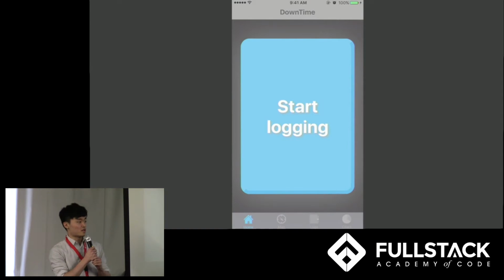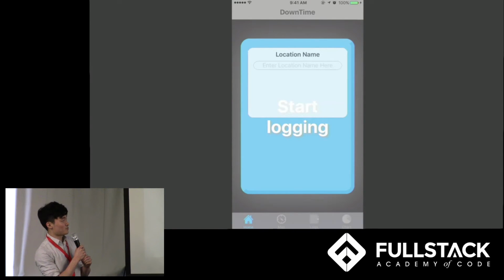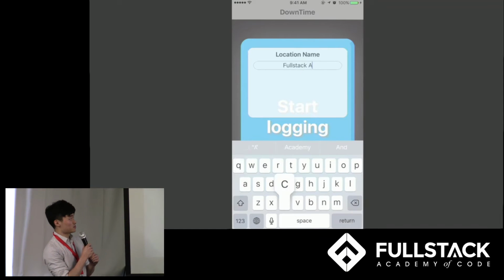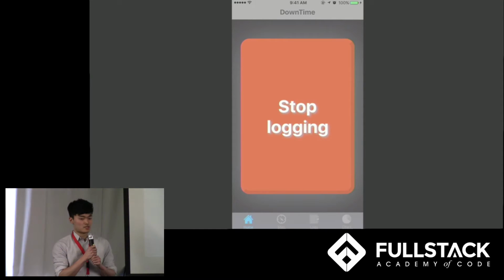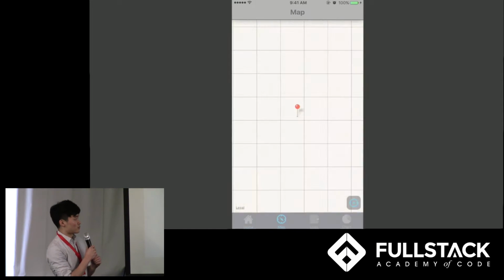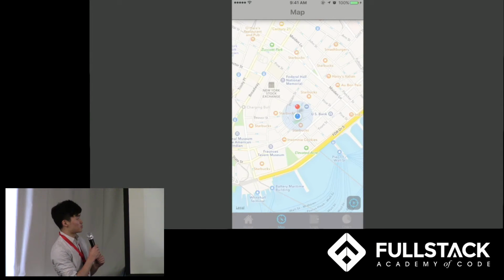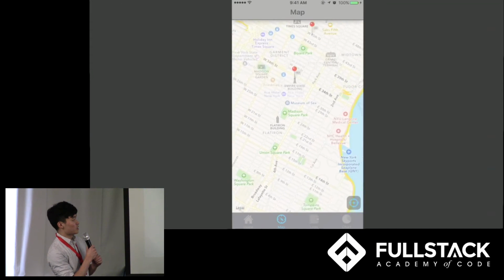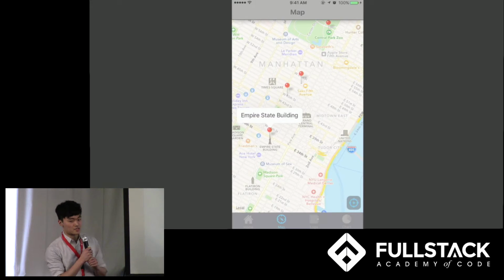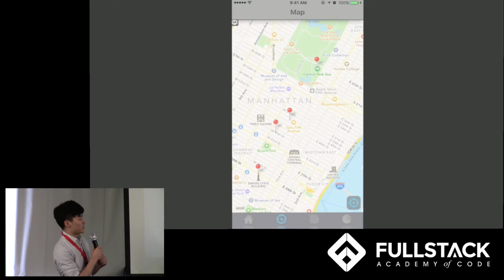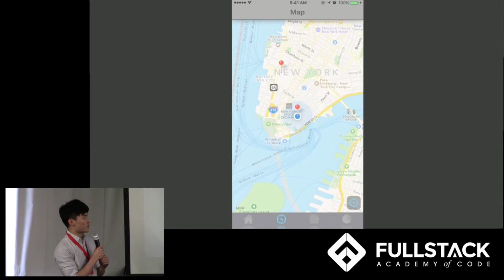So let's start by logging our current location. We'll give it a name of Full Stack Academy. And if you notice, there is an autocomplete feature that's based off of the current locations that are already saved. So for now, let's just keep logging. And if we go to the map view, we can see that there's now a marker at our current location, Full Stack Academy. And if we zoom out, we can see all the other locations that we visited throughout the day. And if we click on the target button in the bottom right, it will center it back to our current location.